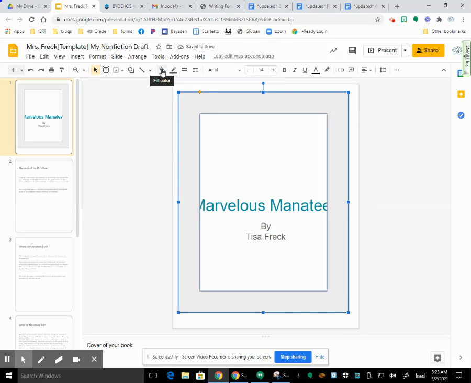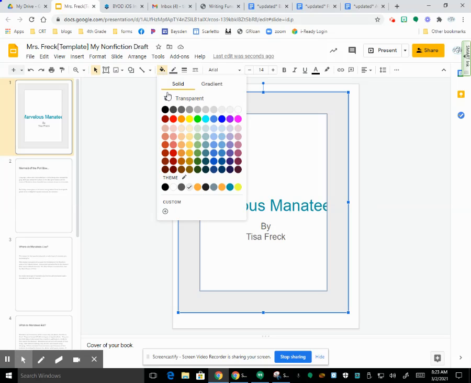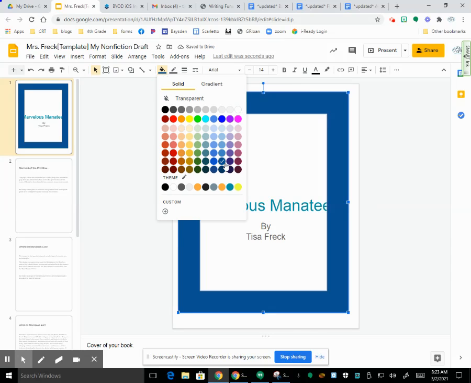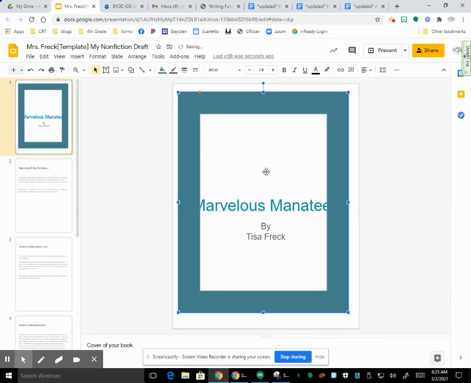And I can recolor that with the fill color. Notice how when I click on the tools on the menu bar, the little name of what the tool does pops up under. So I'm going to make that a pretty, oh, that's too blue. I want to go more aqua. This one. Okay, that looks better. All right, and see how my M and the end of my manatee is in the back? I need to bring that to the front.